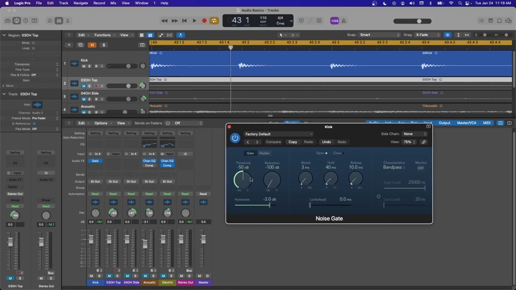So on a gate, the two main controls are the threshold and reduction. So the threshold is essentially what volume the source has to hit for the gate to open. And right now at -50, you can see down here, that's -50. So anything above -50 is going to open the gate. And that's really low. So we're going to pull this up.